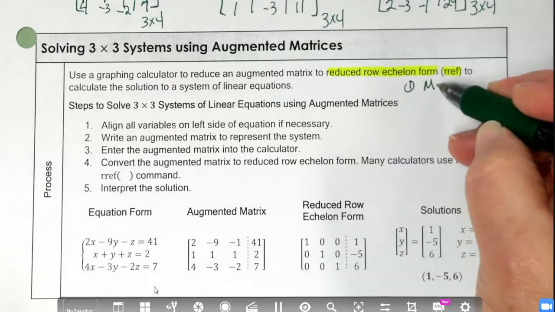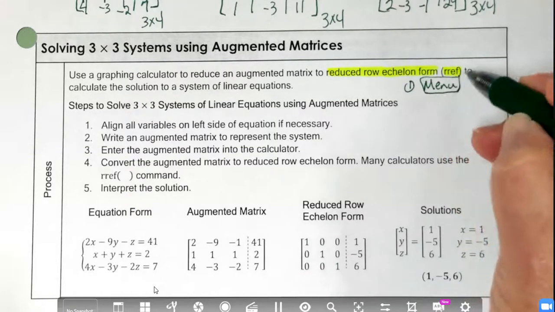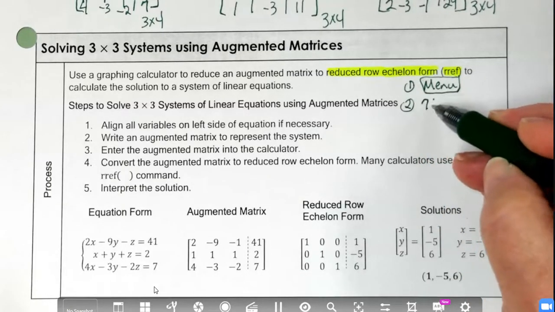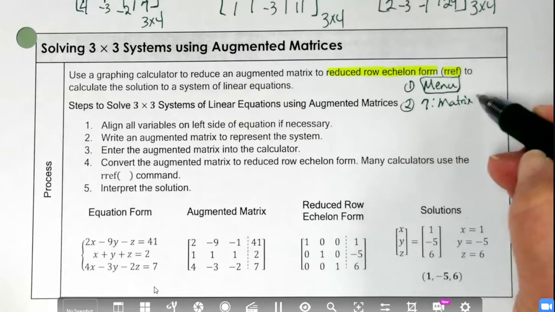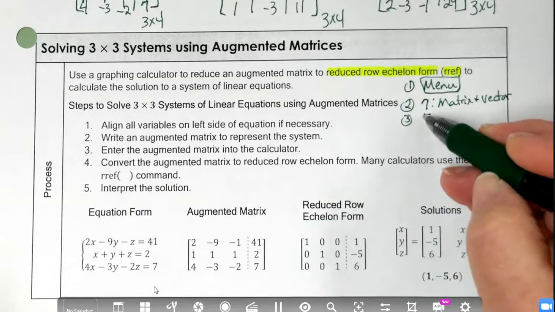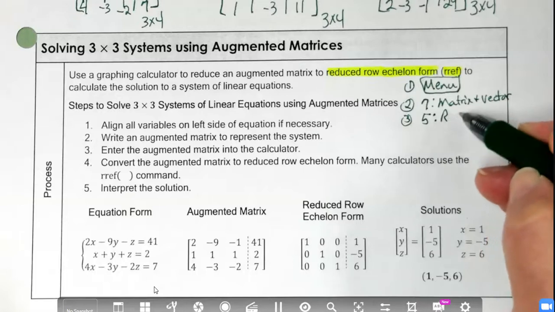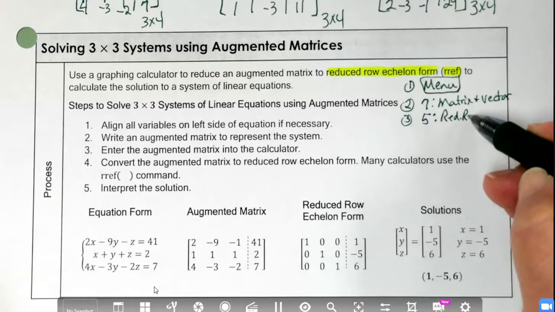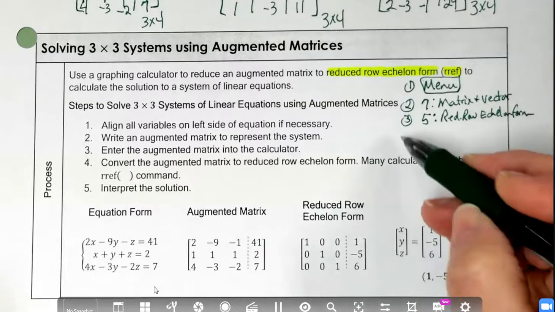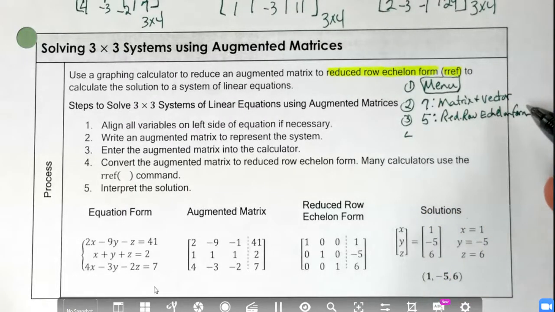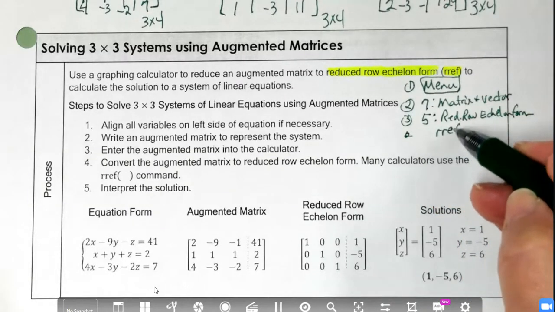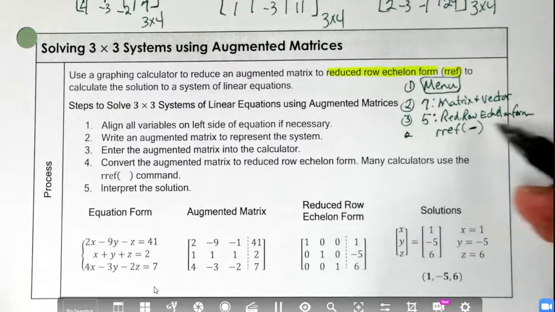You're going to press the menu button on the calculator. I'm going to write these down and then I'm going to show you what it is. Two, you're going to choose number 7, which is matrix and vector. Your third step, from there it's going to give you another pull down, and you're going to choose number 5, which is the reduced row echelon form. And then you're going to see RREF. Let's write that. RREF and then parentheses. And it's going to have a little cursor there.